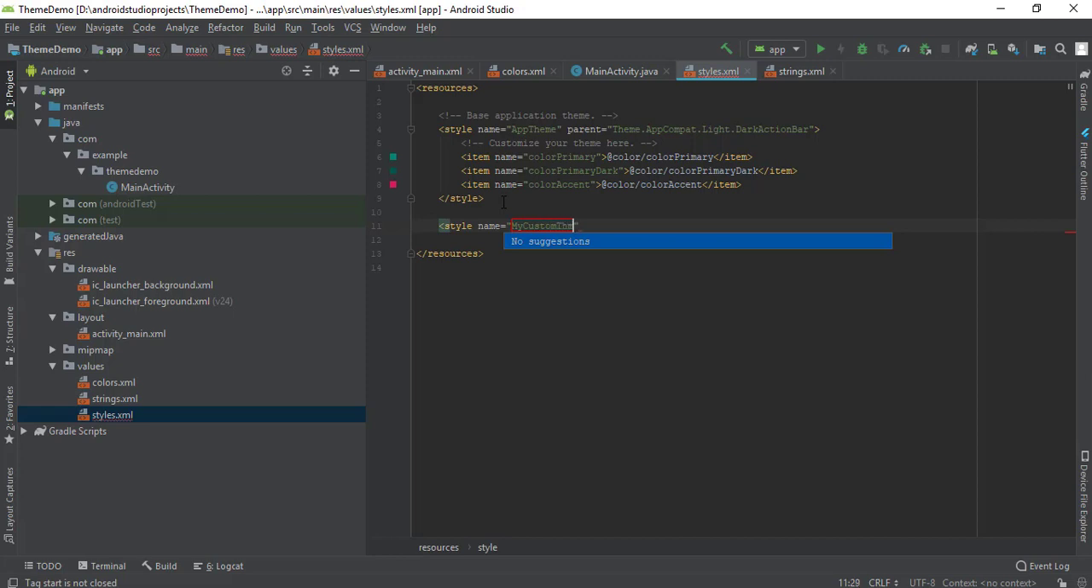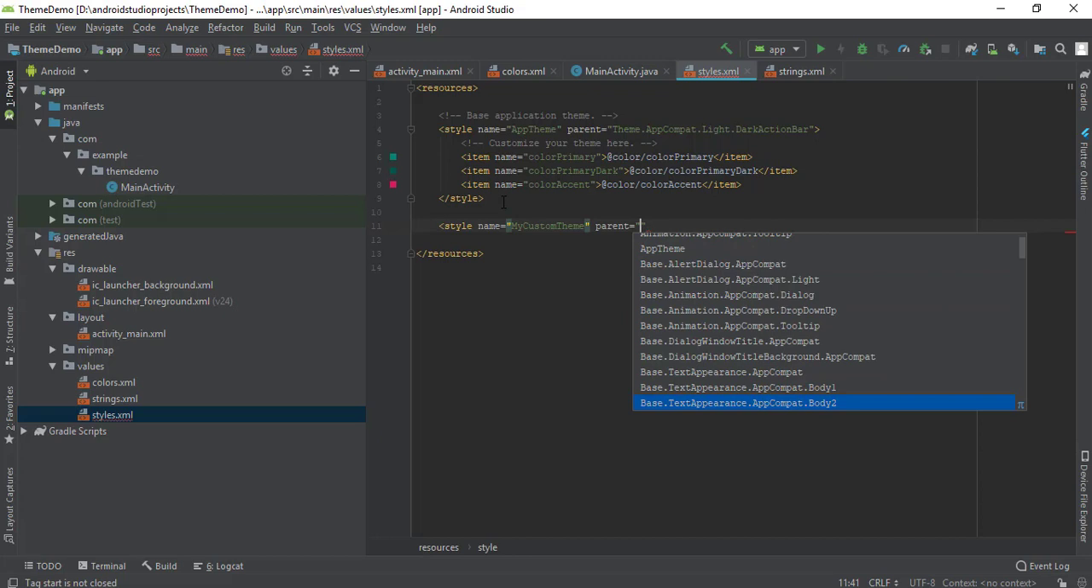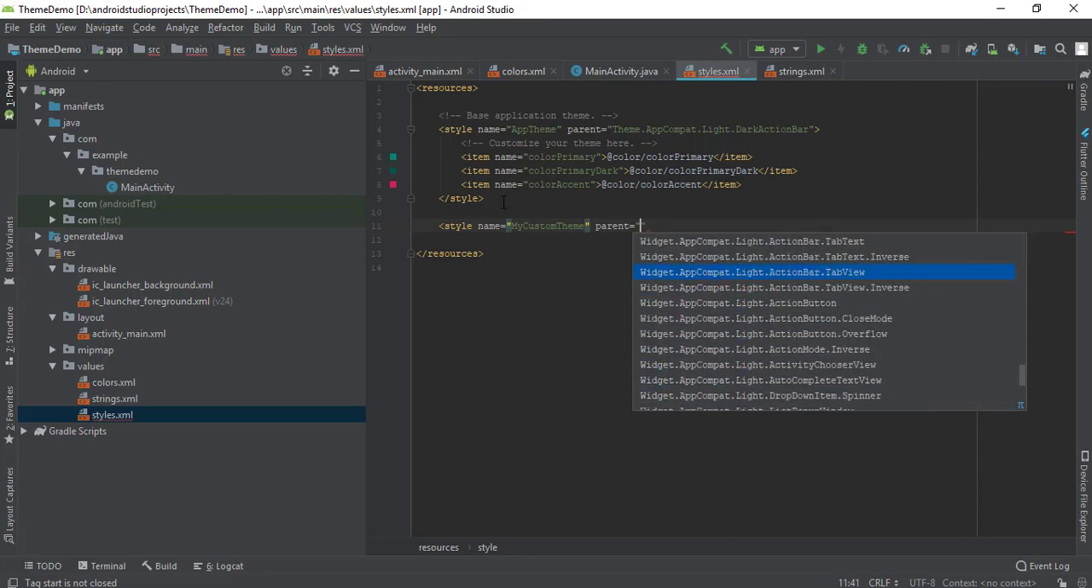And remember, every theme you create should have a parent. It should inherit from some theme, so we need to select that. For example, I hit enter, it will select parent and it will open up the suggestions of which theme you want to select. There are plenty of themes. Whichever theme you want, you can select from here.